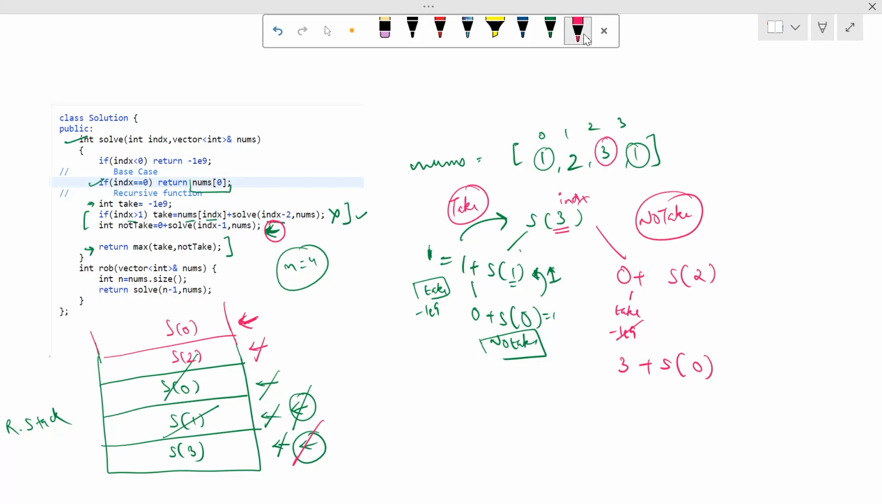As soon as I come to S0, I see it is satisfying the base case. I return whatever is present on num0, and on num0 I have got a 1. So I have 1 here. S0 gets popped out, right? And now it is giving the value as 4 to its parent function.